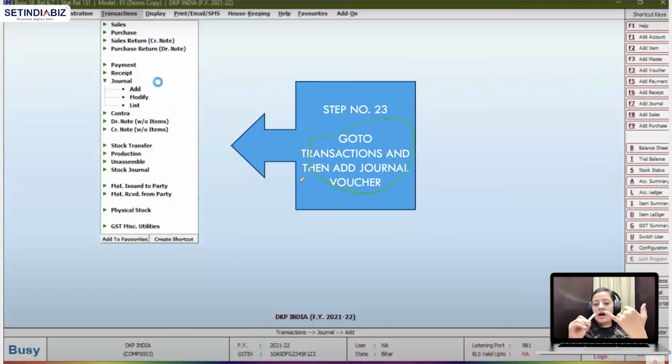Now, what is our main step? Our accounts have been created, right? Our TDS applicability has been put to yes. We know we are going to deduct TDS on rent. Now, we know that there are different vouchers: payment, receipt, journal, contra, debit note, credit note, and so on. These are our main vouchers: sales, purchase, and so on, up to contra.